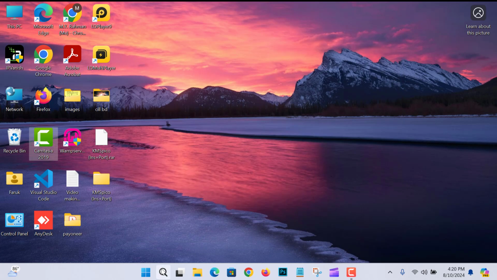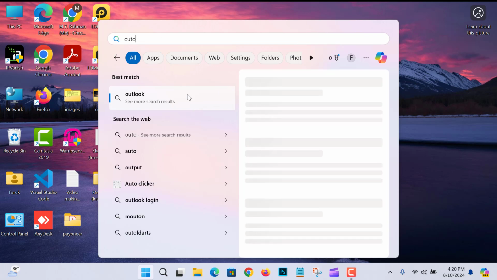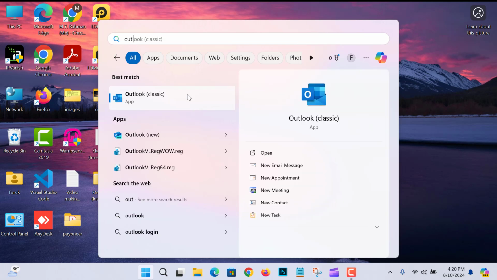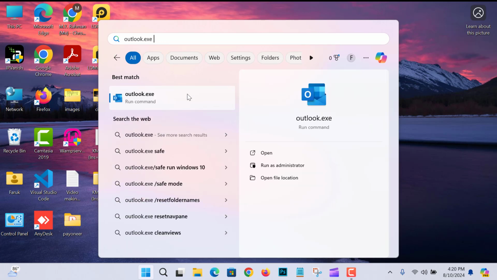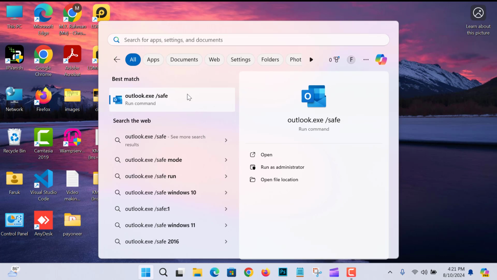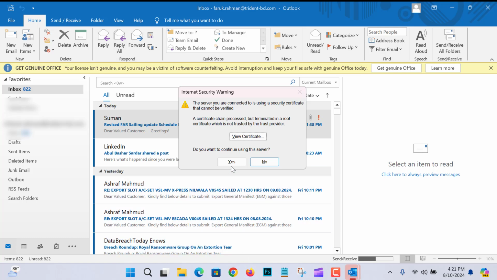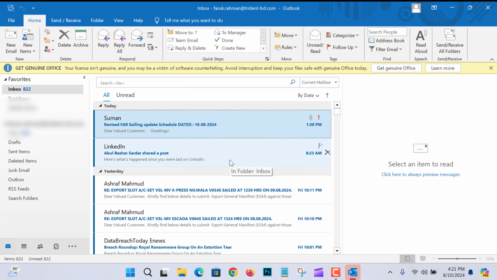After then try to open Outlook again. Click on the Start menu. Type over there outlook.exe space /safe. Enter from your keyboard. Open Outlook in safe mode and your problem will be solved.